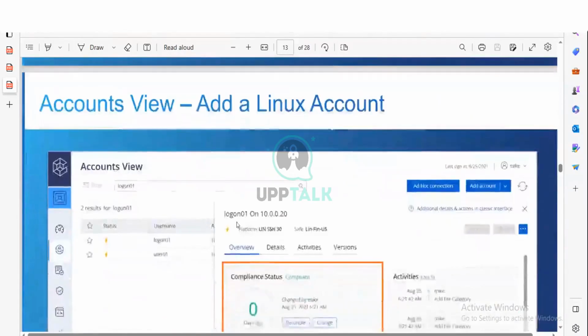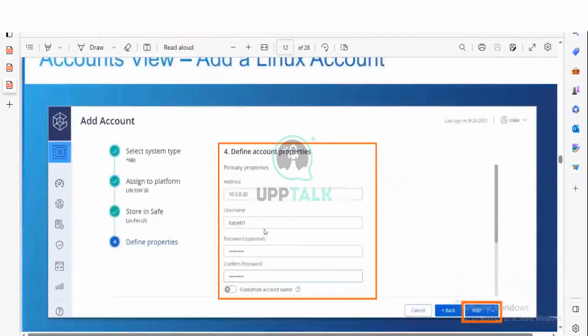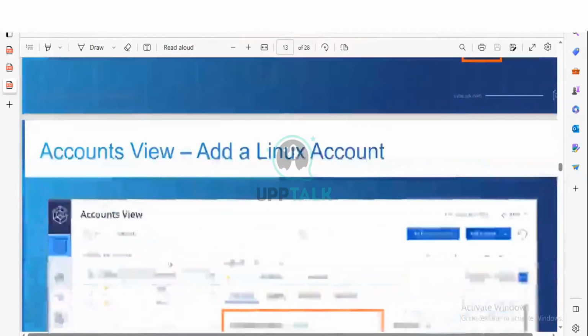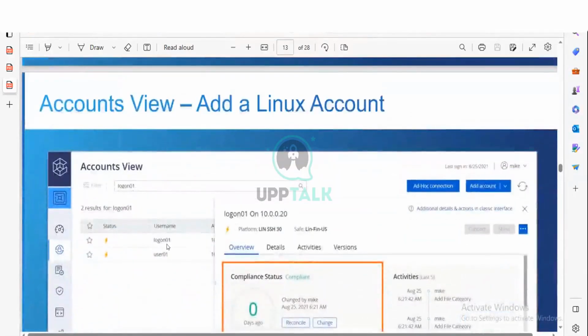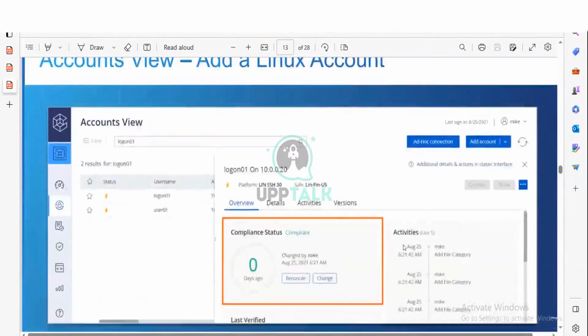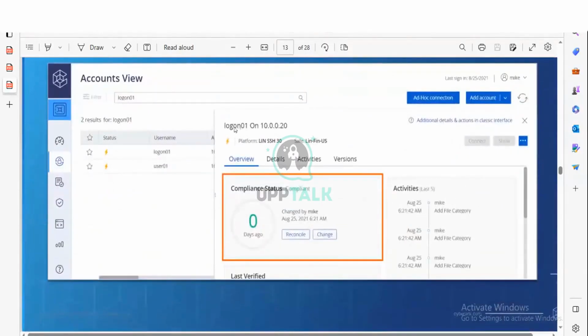Once we add this account, we can see the accounts view and add a Linux. Go to that account. If you added it, see the account number, log on account number, and click on that. It will open like this. You can see overview, details, activities and versions. If you see the overview, under compliance status, you can see the cancel and change button.